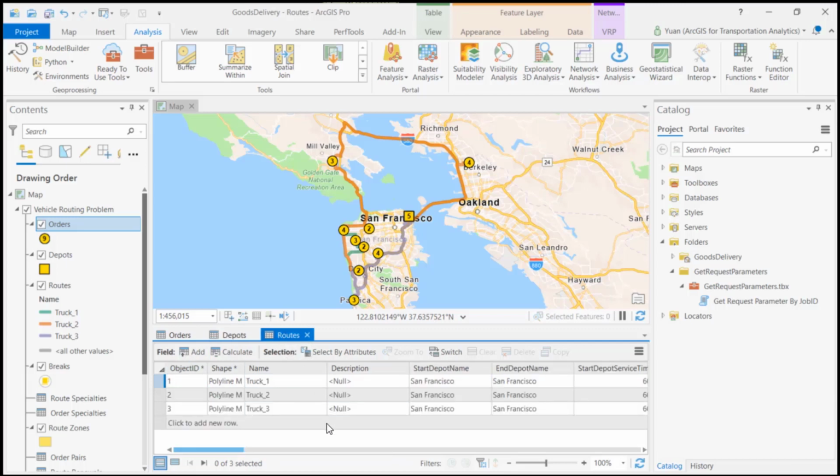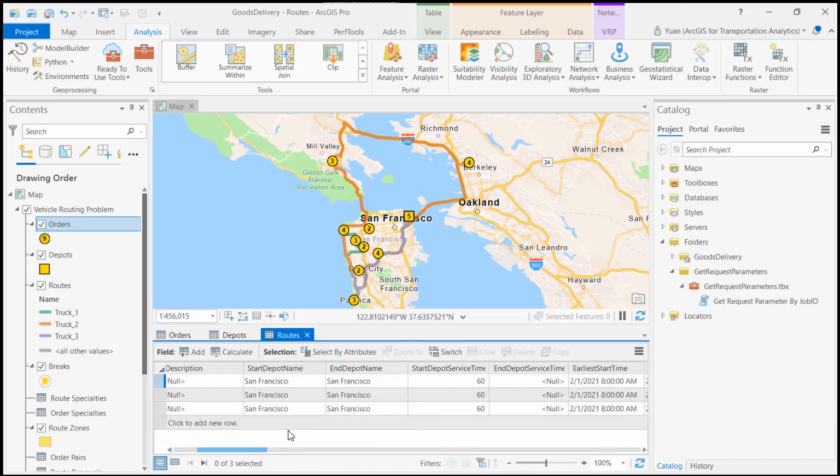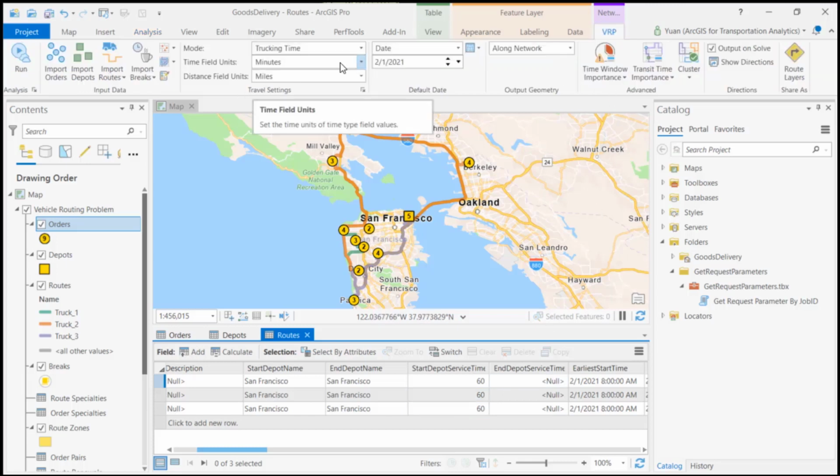For route, we have 3 records, which means we have 3 trucks to route in this example. The start depot name and end depot name need to match the depot name you specified in your depots layer. The start depot service time is set up to 60 minutes, indicating it takes an hour to load the truck. We know this is 60 minutes because we set our vehicle routing problem analysis time units field to be minutes. This is used for both inputs and outputs.